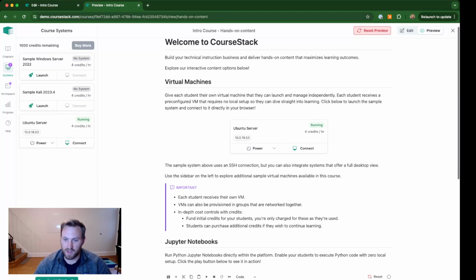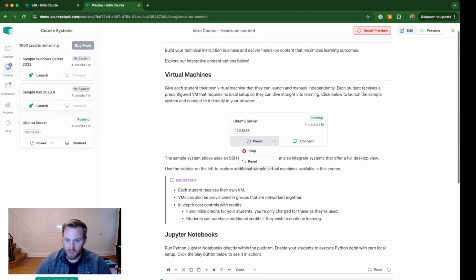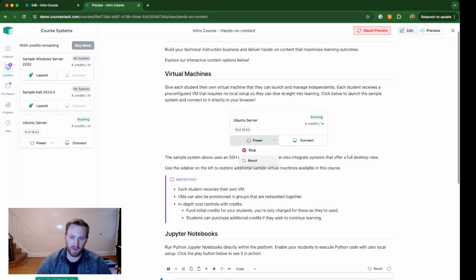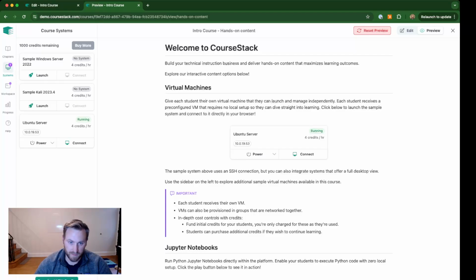So these allow your students to launch the systems on their own, so they're not burning credits before they need to use them, and then also control the power state and reset systems on their own. Super helpful for letting them troubleshoot their own issues and reducing your support burden.